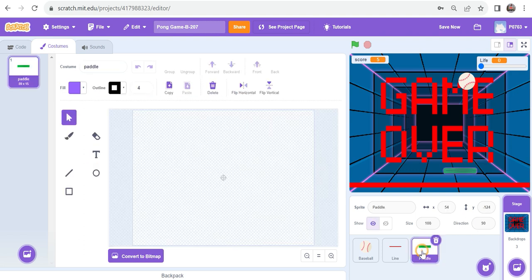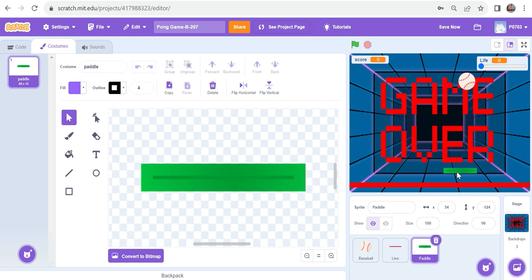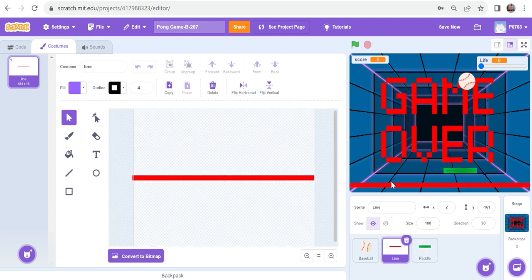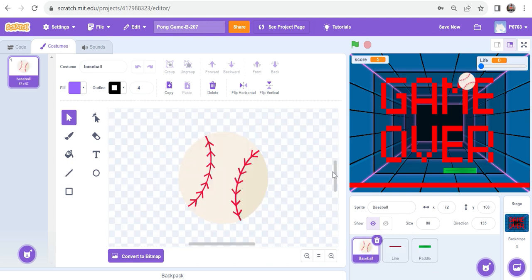Now for the main thing, for the paddle, that green paddle, this I have chosen from the Sprite library, and I have just changed its color. If you want you can change, if you want you can leave it the same. This line I have taken so that whenever my ball is missing this paddle and it is touching the line, it will reduce the life. So that's why I have taken this line and I have changed it into the red color. Line you can simply draw from here, and this is the basketball.